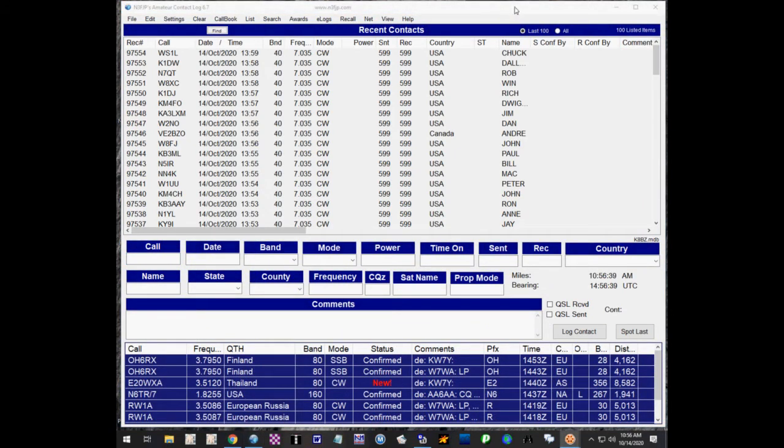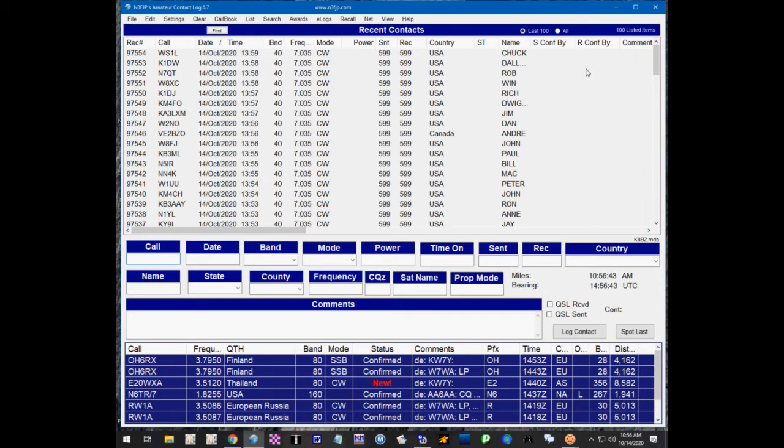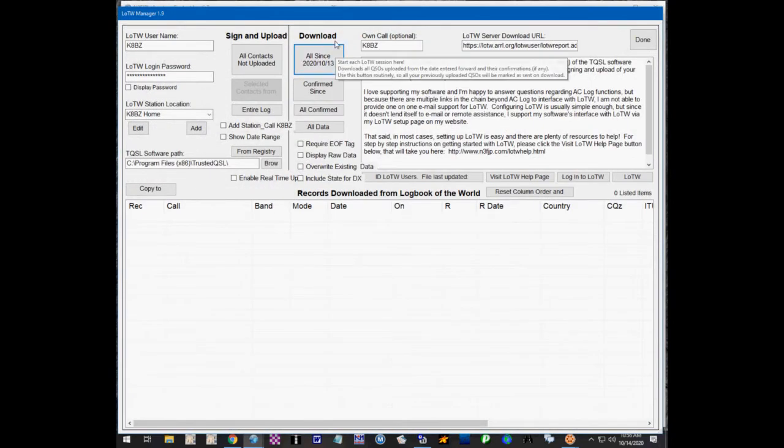Okay, we're back after a short pause, and we're going to see if these contacts that have been uploaded to Logbook of the World have been processed yet. So we're going to go back to eLogs, back down to Logbook of the World. Now we were on this side that says sign and upload a file. Now we're going to move to the right side column where it says download, and we want to download everything since, and it saves the date of your last download. You don't have to remember the date.